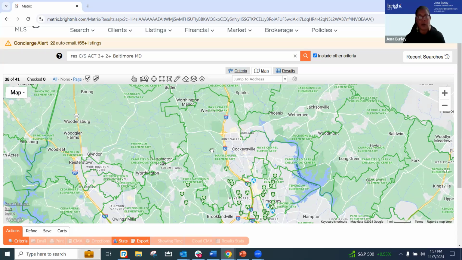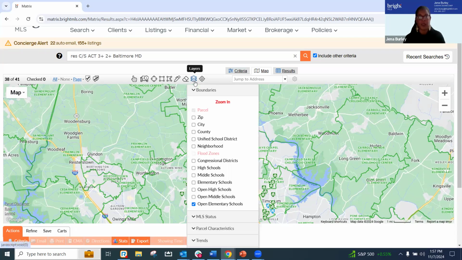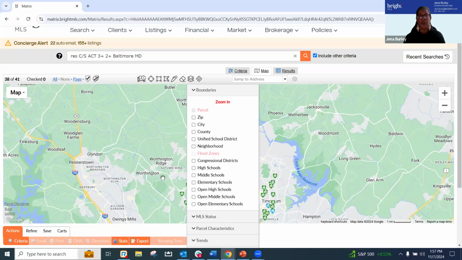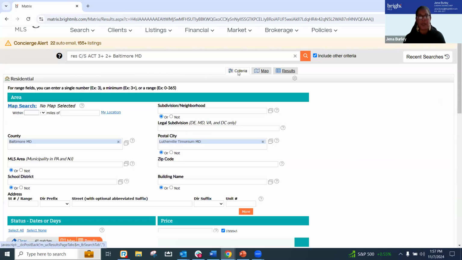So I hope this helps explain the difference between the elementary school boundaries and the open elementary school boundaries. Just keep in mind that you do want to make sure you're adding a bit of criteria into the criteria list without going directly to the map, and that you have some knowledge of the school districts in your area. Make sure that you're having a conversation with your client, that they're doing their own research as well.